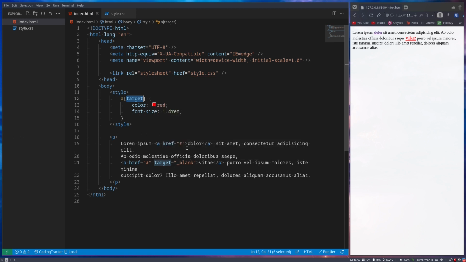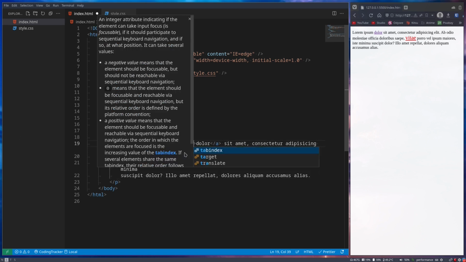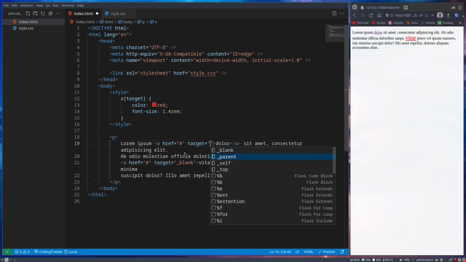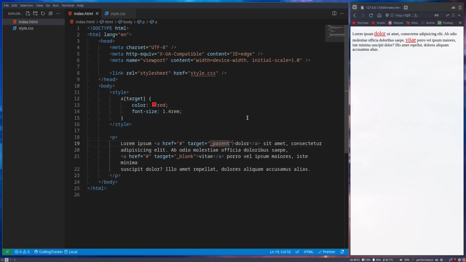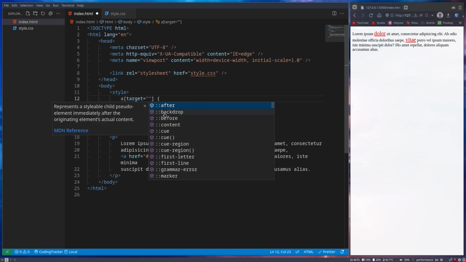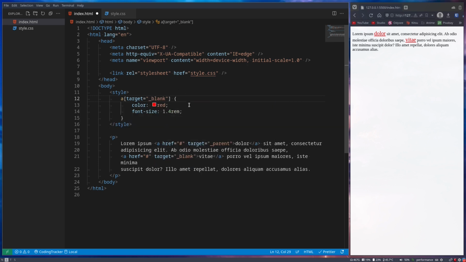You can also specify a specific target because let's say we have a target here and this target is underscore parent, then both of them will be selected. But let's say you only wanted to target underscore blank. Then you could say target is equal to, and in quotation marks, underscore blank. Now it will only apply the styling to the A tag with the target that says underscore blank. And you can of course use this with a lot of other elements as well that have attributes.